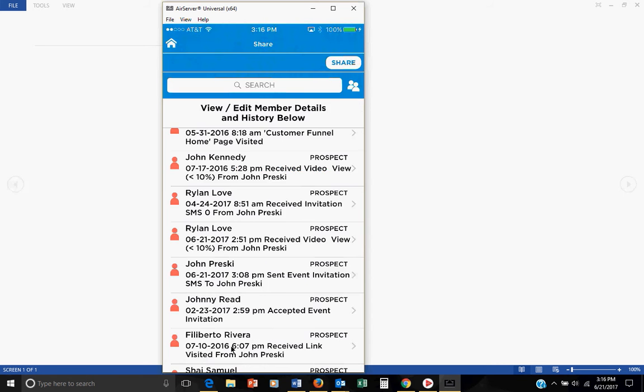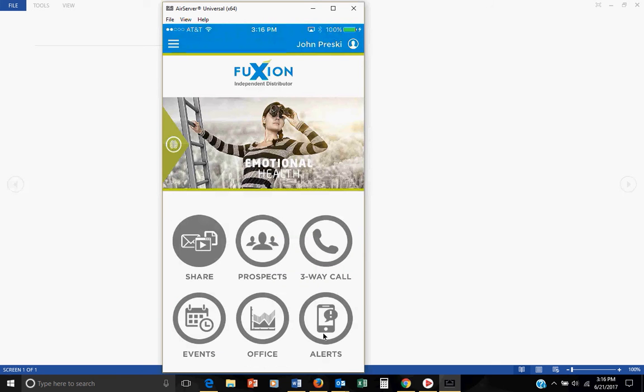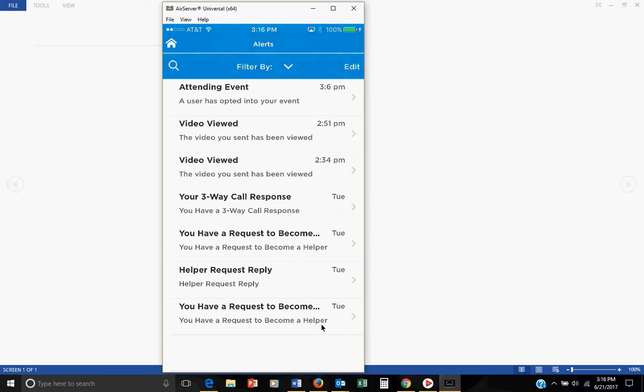In addition, we talked about managing prospects by the alerts. Don't forget, you tap on alerts. This is where all of the push messages, the notifications that come in about when someone views a video or is attending an event, or an upline has worked on it to where they've given you a 3-way call response. So all the alerts are in here in this system.